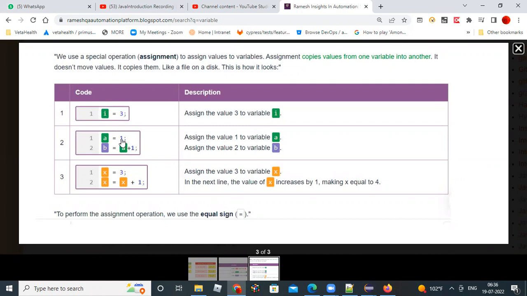So a equal to 1. So 1 is assigned to a. So b equal to a plus 1. A plus 1 is 1 plus 1, 2. So the 2 will be stored in b. So who is doing that copying? This output will be calculated internally and stored in b.